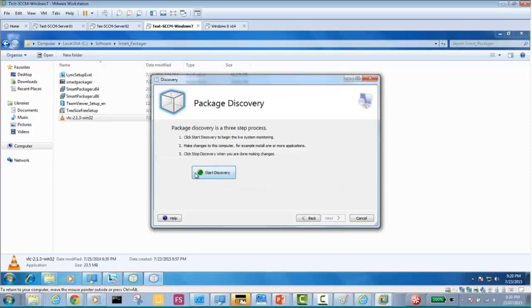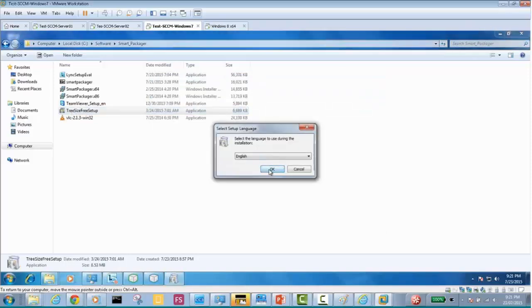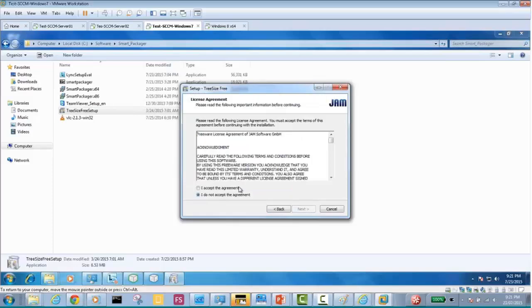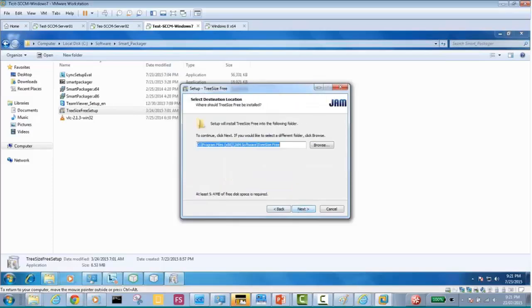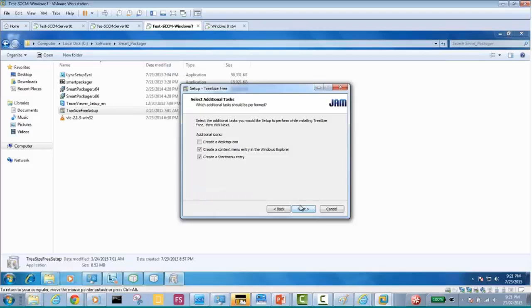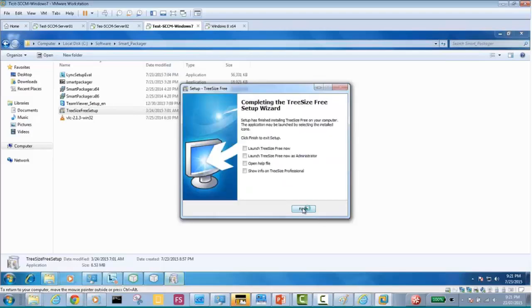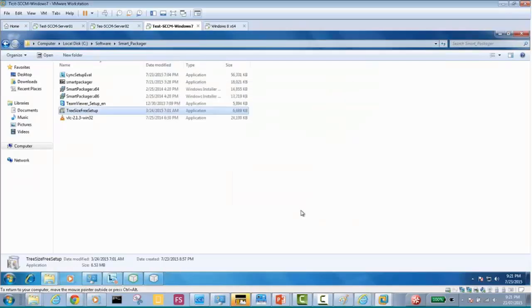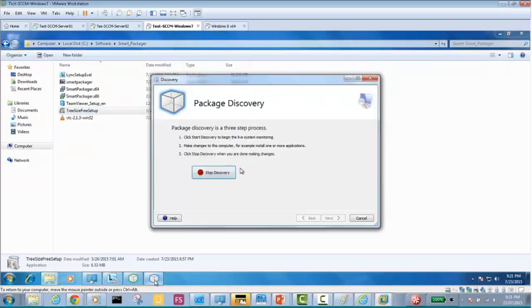Next, start discovery. Now it's gonna monitor. So quickly, I'm gonna go for TreeSize Free setup first, or whichever. Next, I accept. Next, this is the path. It's going to record. I don't care. Create a desktop icon. Next. So we can customize this path also, like if we want to deploy it on D drive, we can customize it here. We should customize anything while it is monitoring. This is the best time to customize as well.